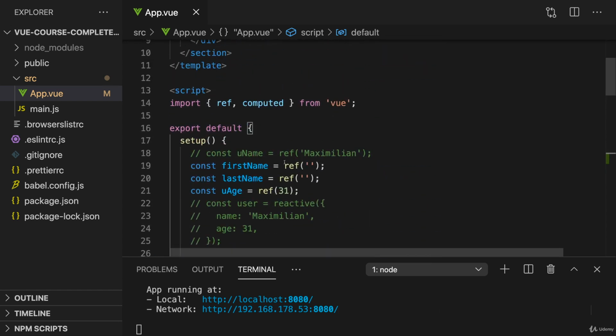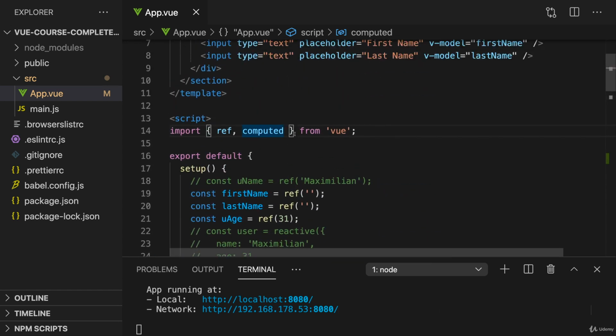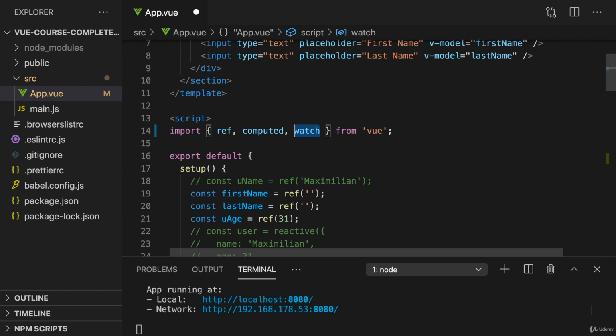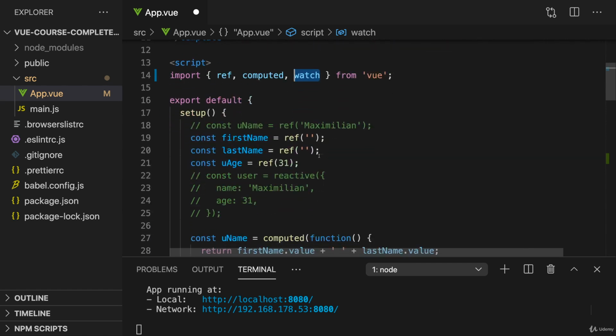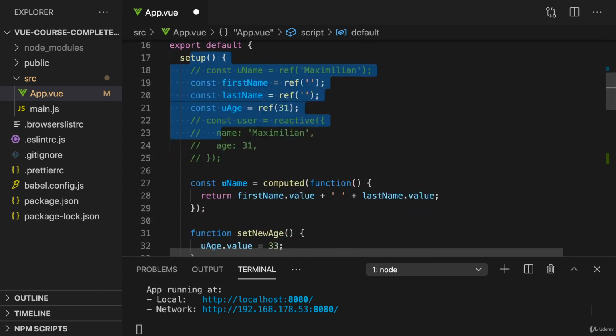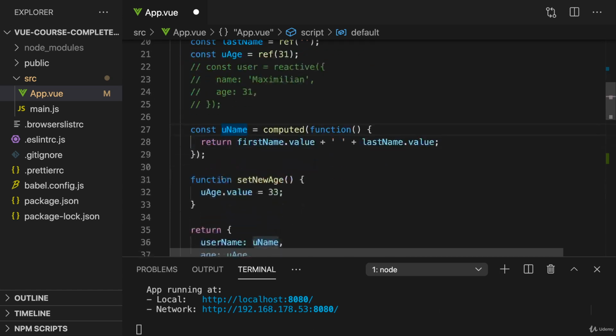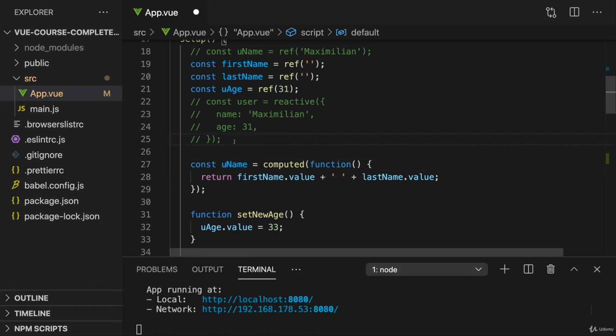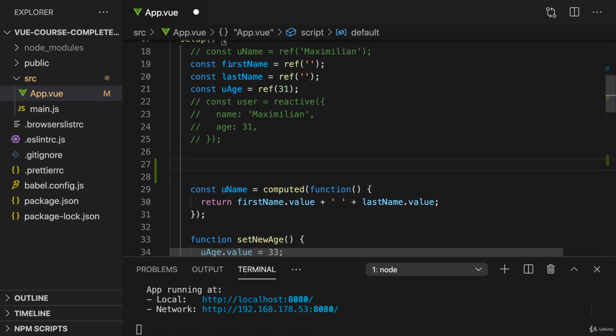Instead, we import a new thing from Vue, and that thing is another function, the watch function. The watch function is also part of the composition API, and it allows us to register a watcher inside of this setup method. And yes, it's quite normal that you have a lot of things in this setup method, as you can tell already. So in here, for example, after we defined our refs, we can call watch.